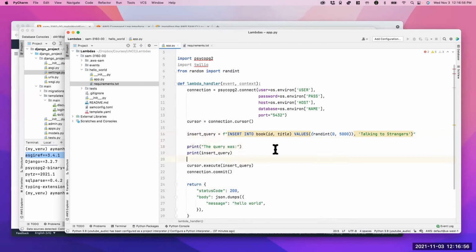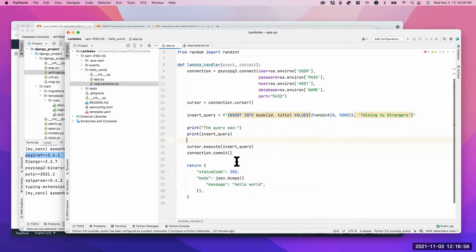Okay, I'm going to build and deploy, and then I'm going to test it. And let's see, hopefully it'll work. So I'm going to go here. Let me clear. I'm going to say sam build and sam deploy.